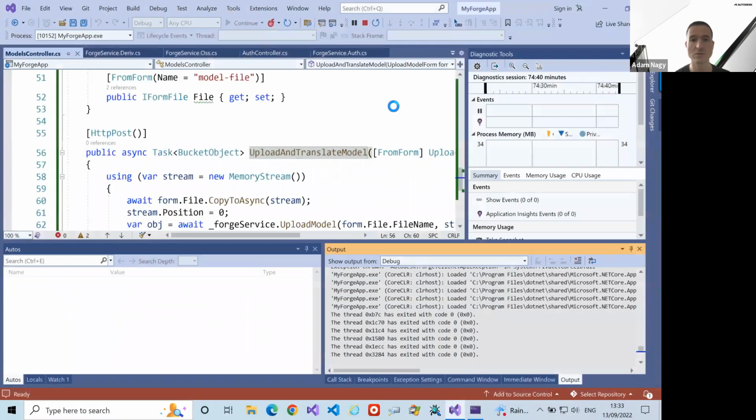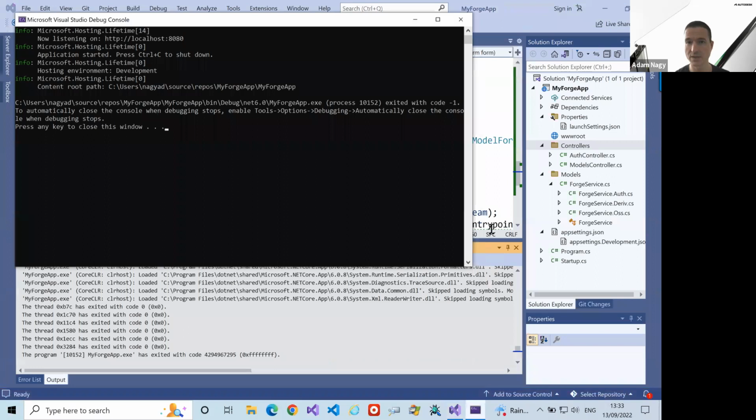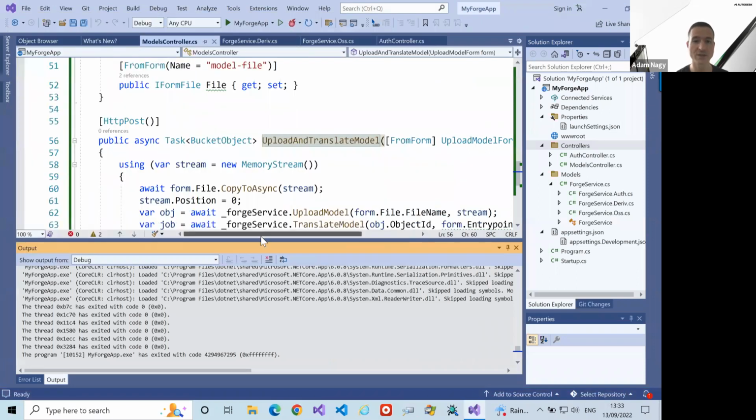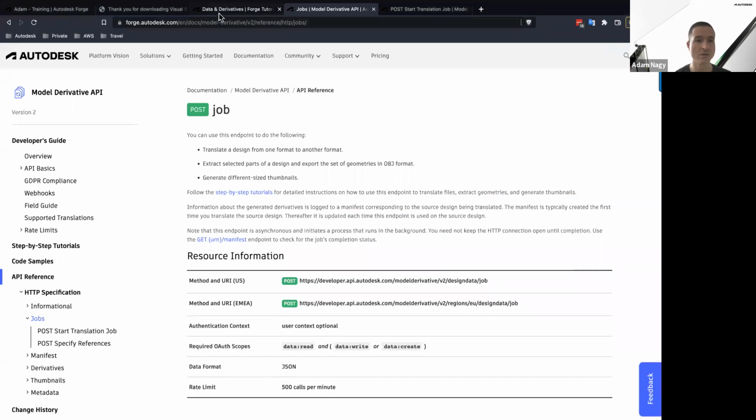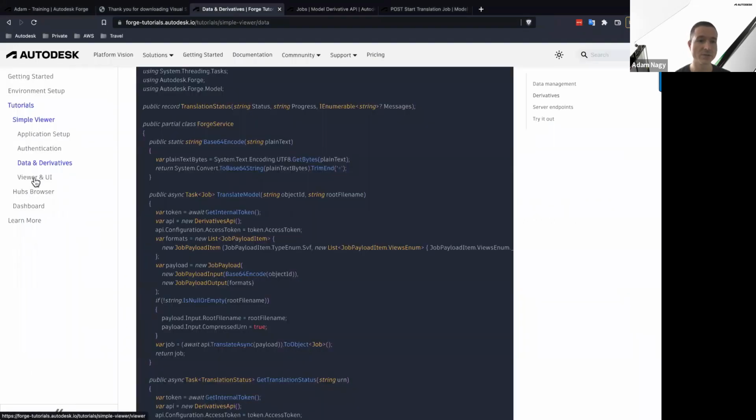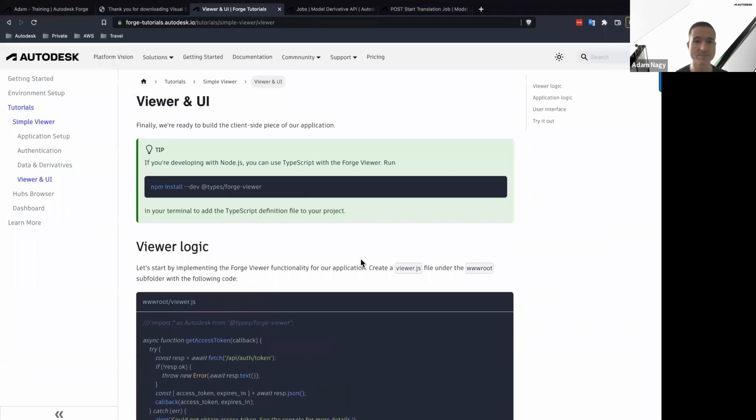So I'm just going to close this application because we don't need it now to be running. And we can start adding content. So where are we? Here we are. So this is the last step, viewer and UI.